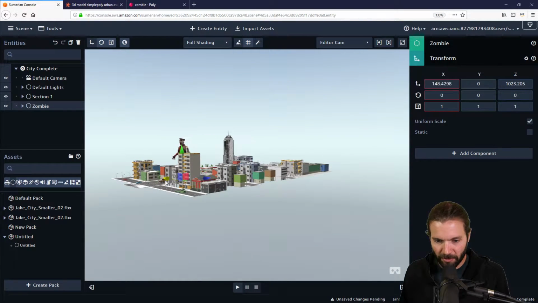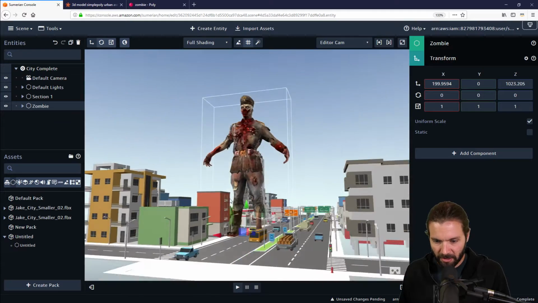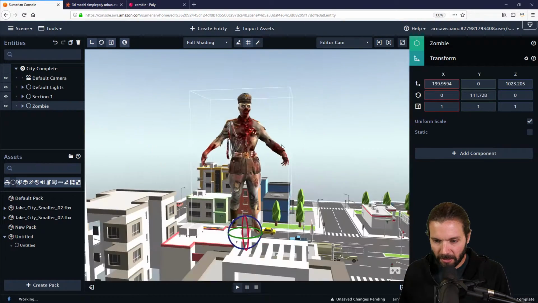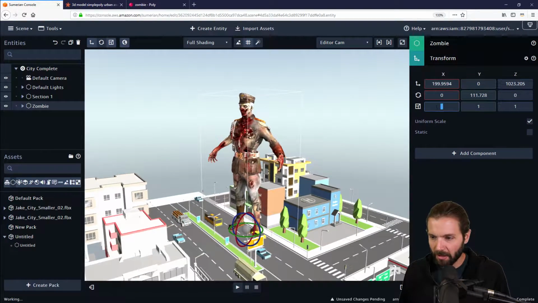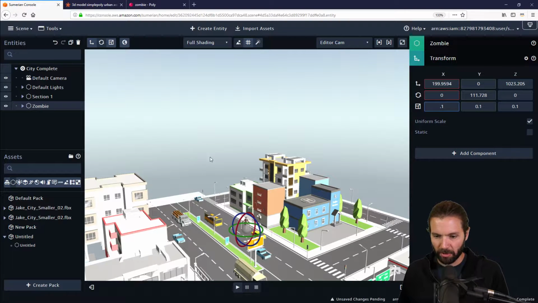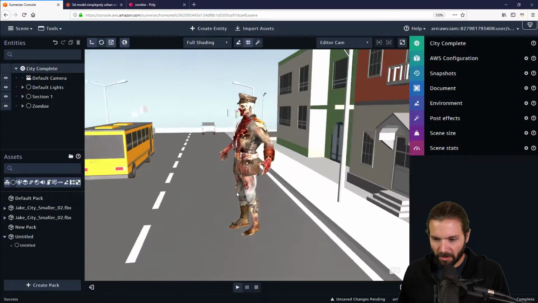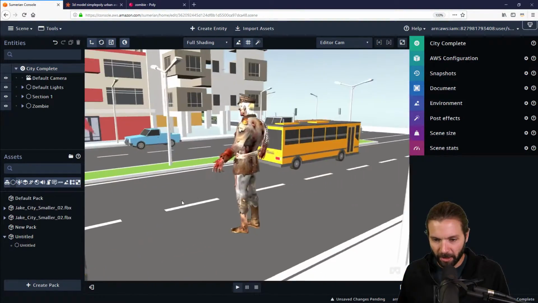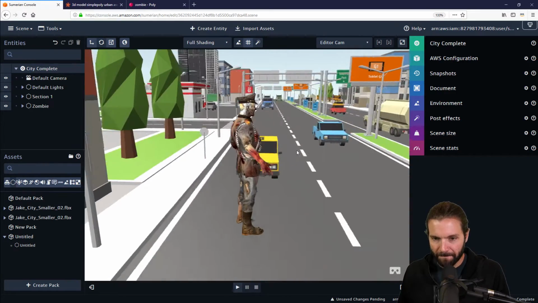All right, let's move him into our city. He is enormous, an enormous zombie. And let's make him 0.5. Let's do 0.3. 0.1. That's probably more realistic. Okay, there's our zombie. Ian, there you go. We did it. And it really wasn't that difficult.